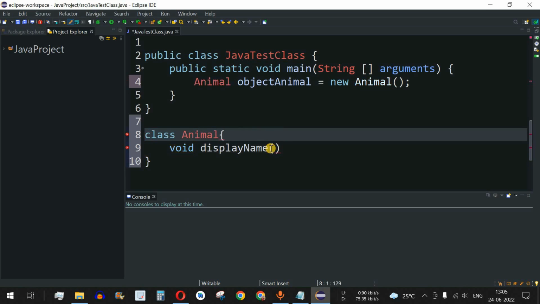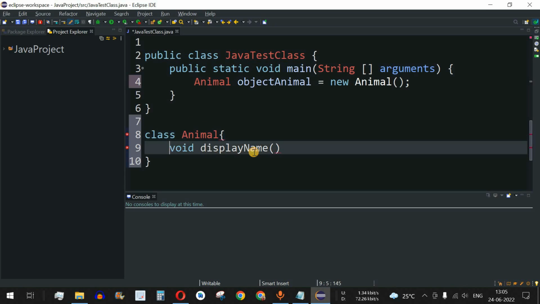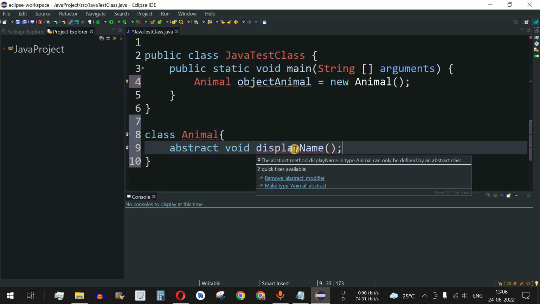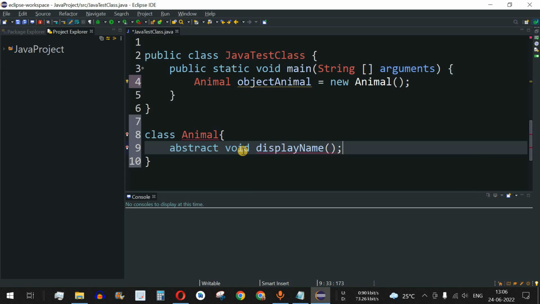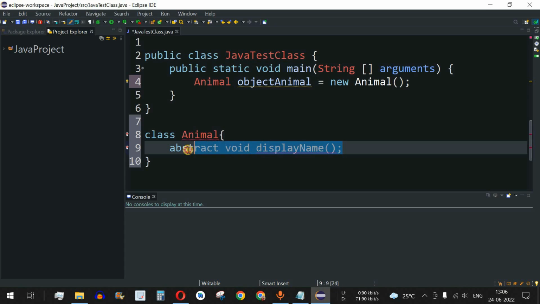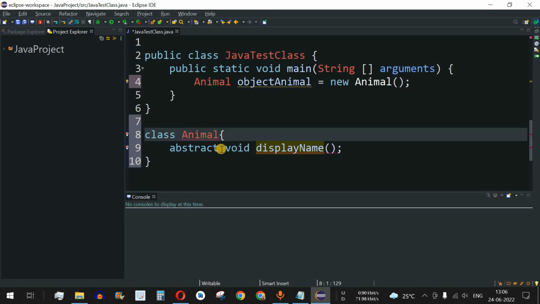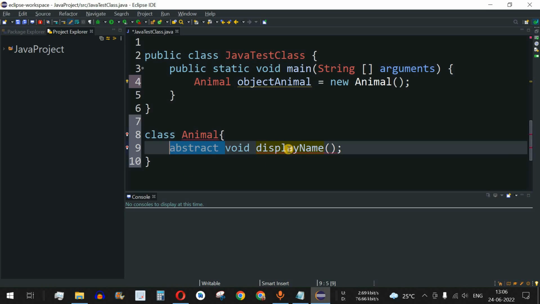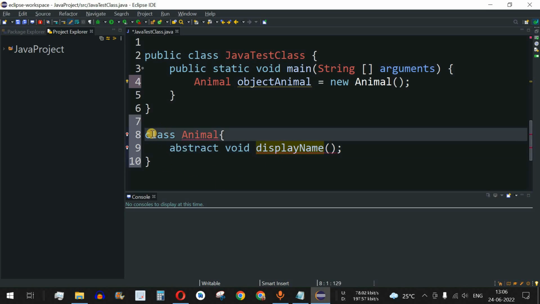First I'll keep the class animal as a normal class without any abstract keyword, and now we are putting the abstract keyword for this method, display name, and then a semicolon over here. So guys, there is a red underline. It says the abstract method display name in type animal can only be defined by an abstract class. So since the class is not abstract yet, we cannot define the abstract method inside this class. We have to either remove this abstract keyword from the method, or put the abstract keyword on this class.